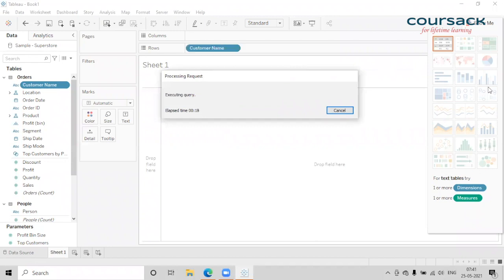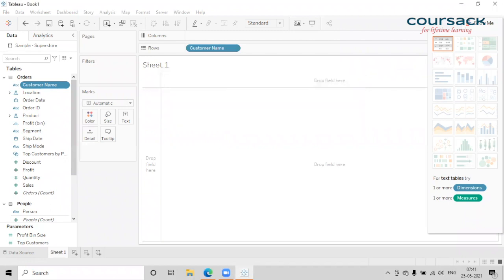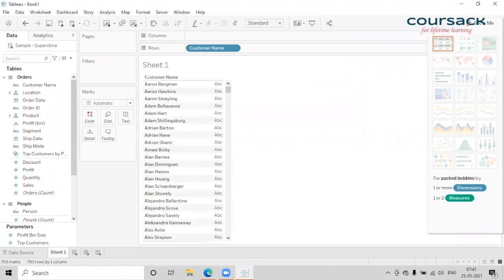Tableau has already implemented 24 graphs here, but in the whole syllabus we'll also cover 5 or 6 customized charts that deal with our own calculations that have not been implemented here. So we'll see these 24 graphs and 6 more graphs that are the customized graphs. So we'll cover a total of 30 graphs in our syllabus. As you can see, I have selected customer name and it is highlighting the text table I can select.